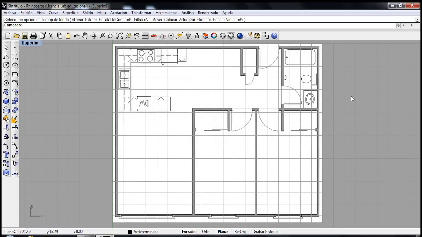Now you see that you have an exterior wall. You have an opening, like the entrance of the apartment, over here, and you have an exterior wall that can help you understand what the limits of the apartment are. So that's what we're going to do first. We're going to start with the exterior walls.